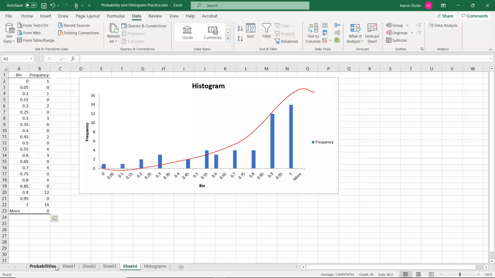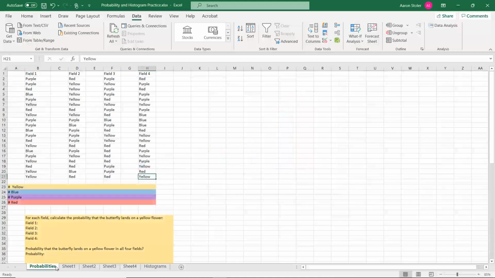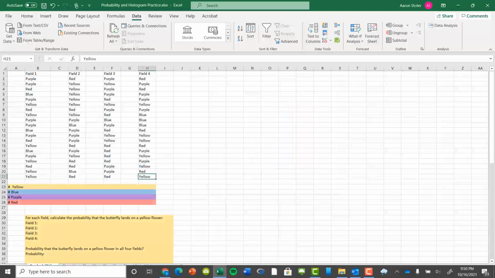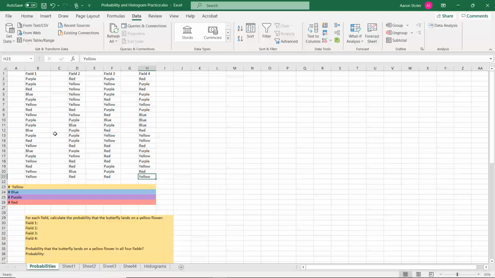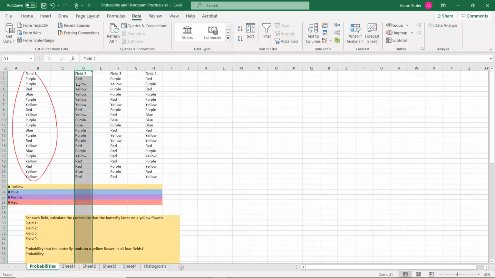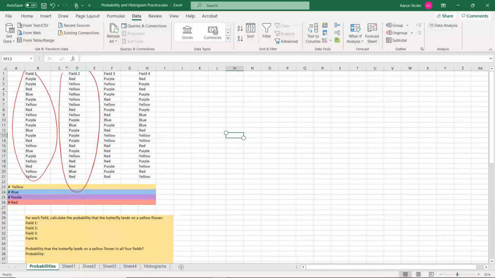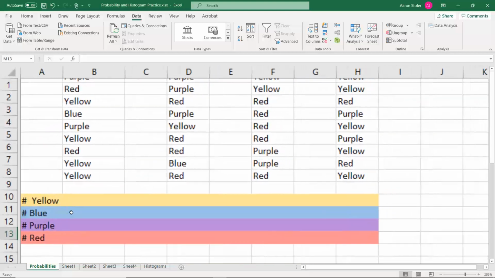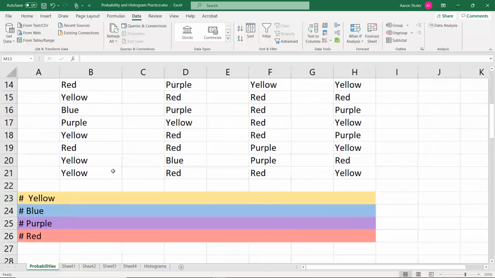Let's go to the probabilities worksheet. In this worksheet, I've given you some theoretical data on butterflies and whether they land on yellow, blue, purple, or red flowers in fields 1, 2, 3, and 4. Let's go ahead and just count the number of yellow flowers in field 1.